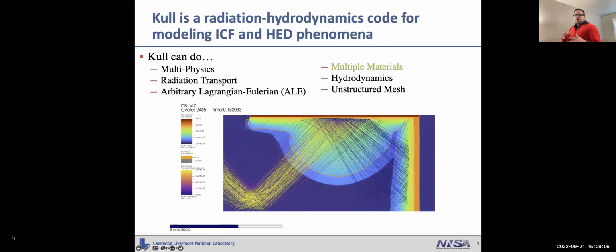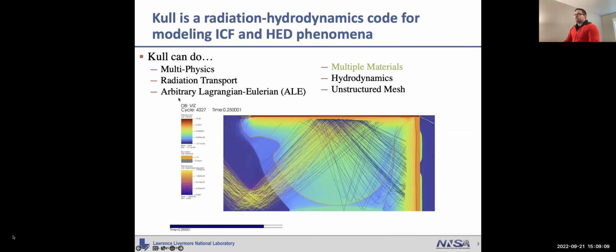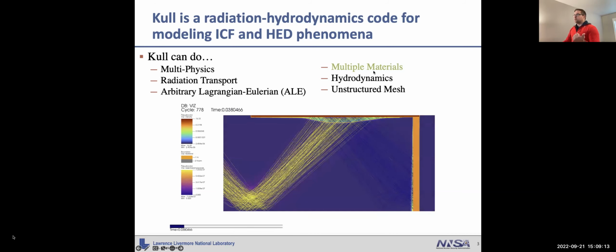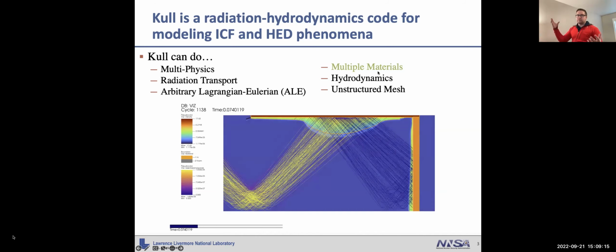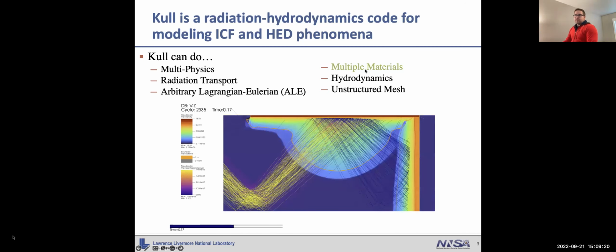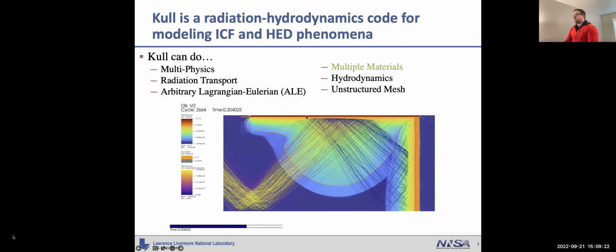And it does all of this on an unstructured mesh. And like I said, it uses this arbitrary Lagrangian-Eulerian approach. It also works with multiple materials, so you can have any number of materials or species that you want. And that introduces some complexities that we'll talk about.